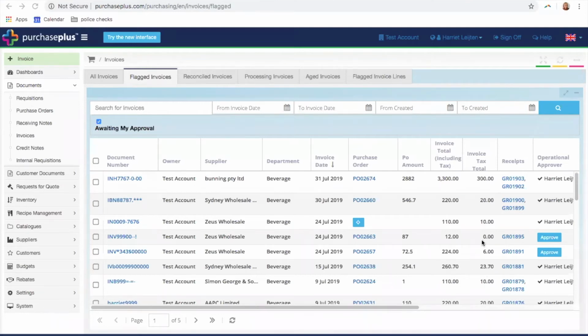JD, I think what you mean is, if it's only one line on the invoice that has flagged and you approve that line, it will reconcile the whole invoice. I hope that answers your question. Yeah, okay, perfect. But if there are multiple flagged lines on an invoice, they will all need to be approved before that invoice will reconcile. Obviously, if you've got an issue with an invoice, you're going to need to contact your supplier about that, and it may be that they send you a new invoice, or they might send you a credit note.